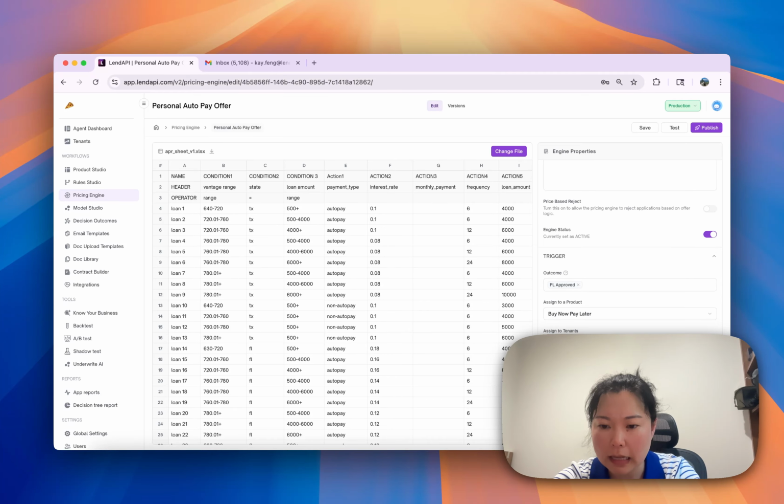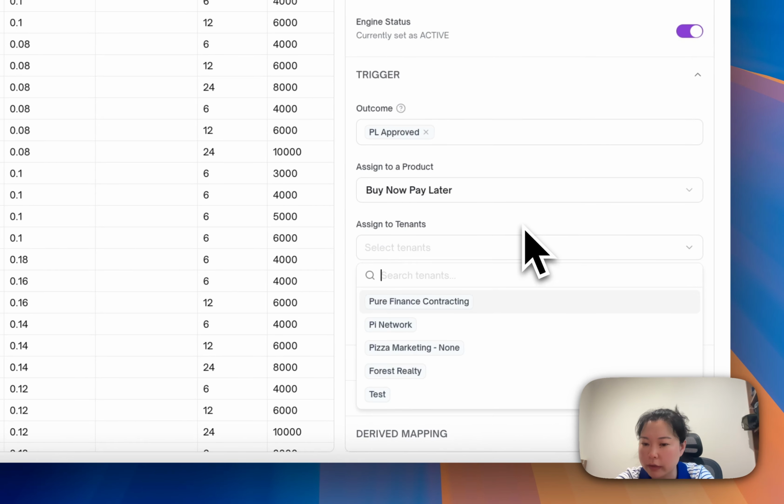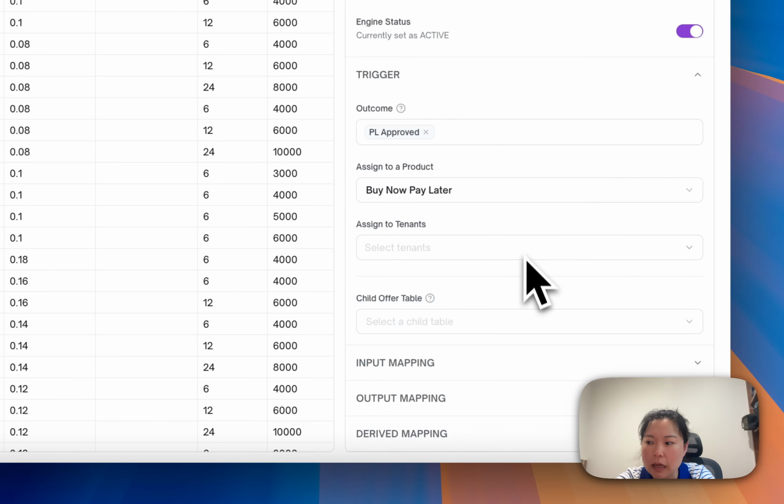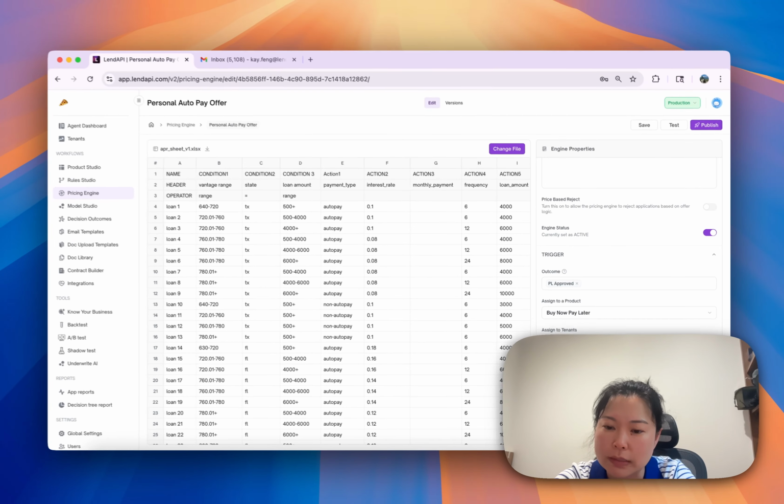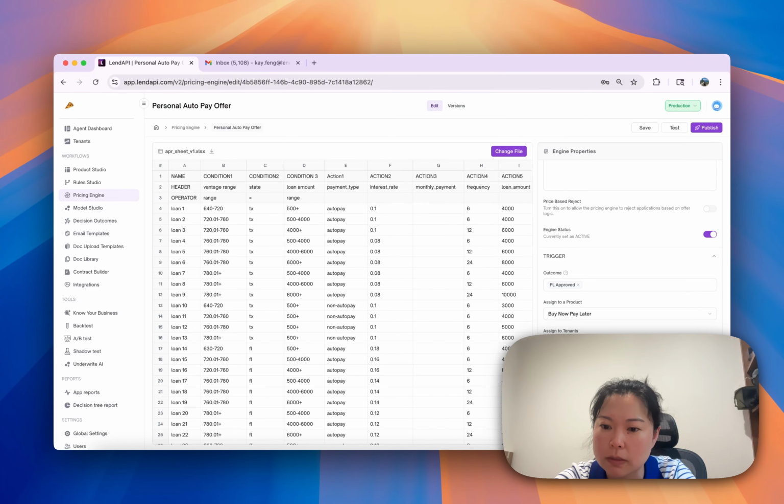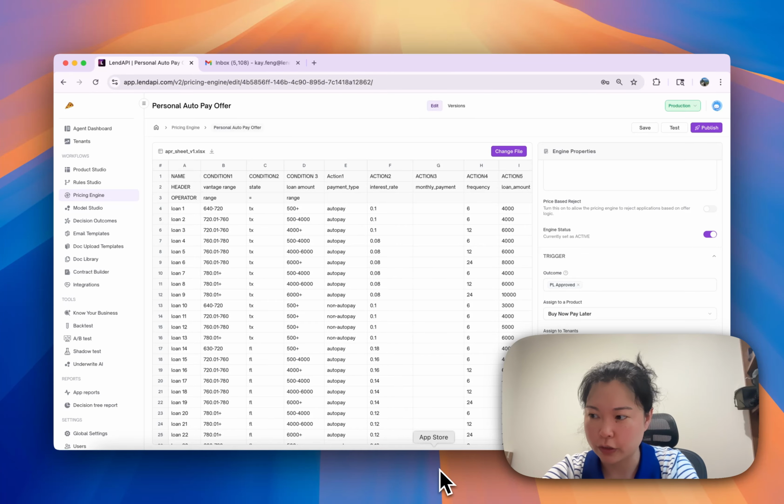And then finally, the next two things to note are you can assign a tenant for this pricing engine to generate for a specific tenant. This feature allows you to assign specific pricing engines to specific tenants. This feature is great because if you have different tenants, meaning different brokerages, different affiliate marketing, each of them can have their own specific set of terms and conditions you want to generate.